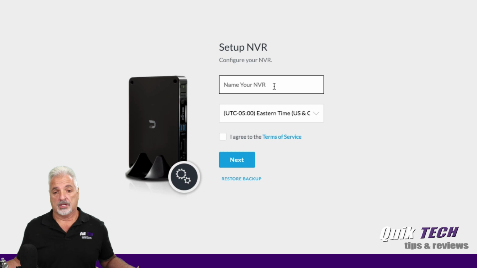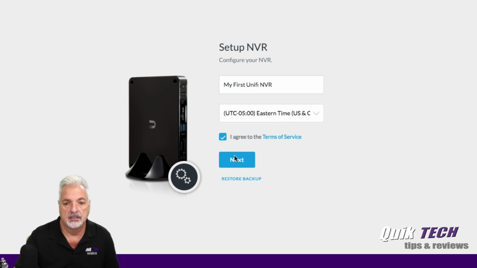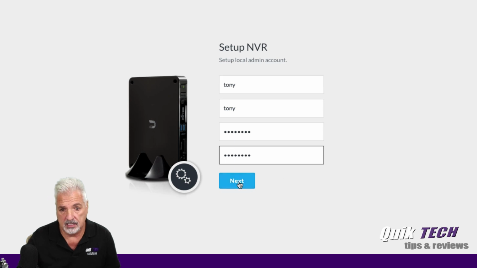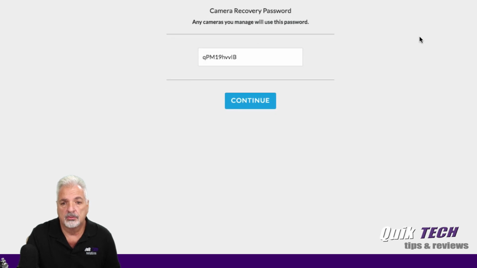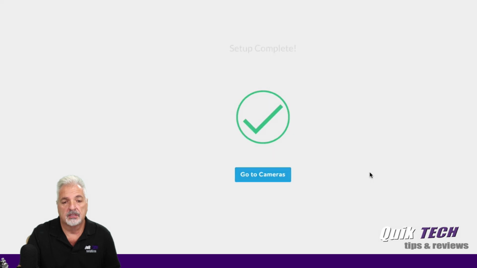And here we go. So we're going to set up the NVR for the first time. So I'm going to call it my first Unifi NVR. The time zone is correct. I'm going to agree to the terms of service. Going to go ahead and say next, and I'll just give it a name. And say next. And then here it shows you your camera recovery password. It says any cameras you manage will use this password. Let's continue. Setup is complete. Let's go to cameras.